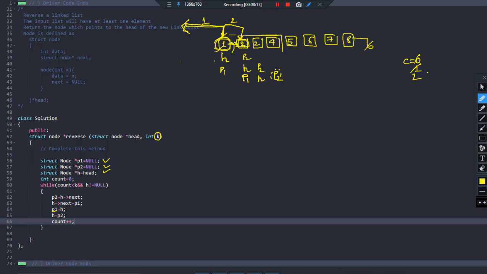So I will again do h next equal to p1, so h next points to the previous node. p1 equal to h, now p1 can come here. h equal to p2, h can come here. Count plus plus, count becomes now 3. So this was my third reversal, right?